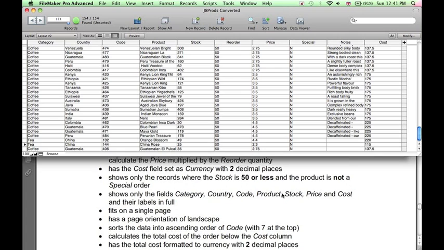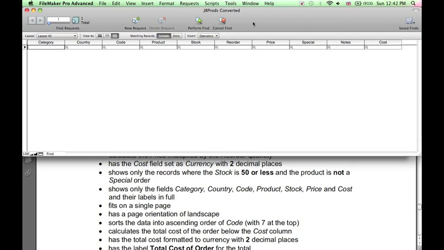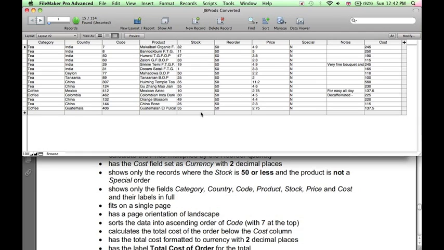And in our report, we're only going to show records where the stock is 50 or less and the product is not a special order. So first let's find the required data. So stock, we can type in less than equal to 50. And the other criteria is the product is not a special order, so special type N. Press enter and it finds the required fields.